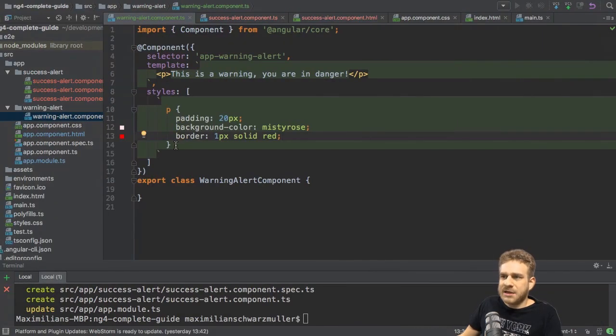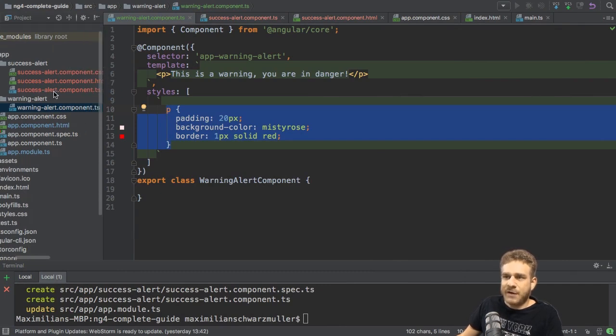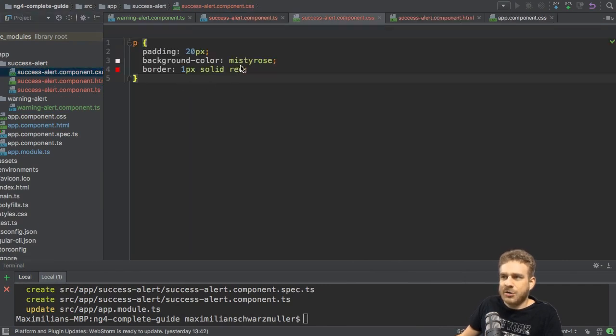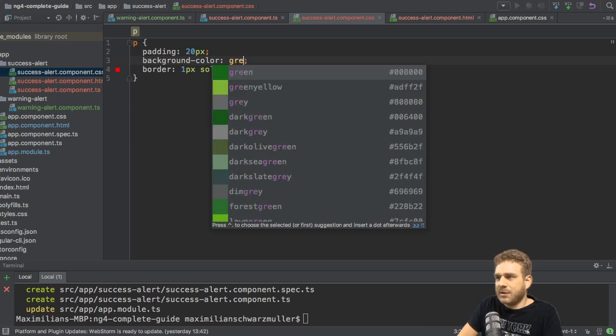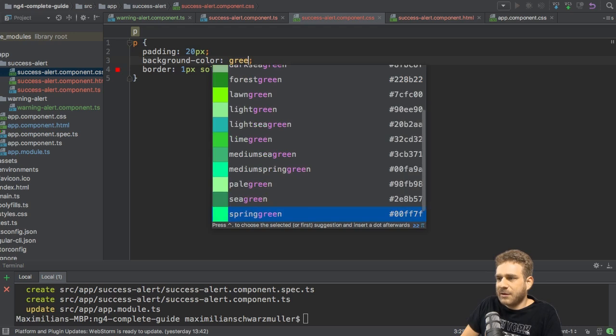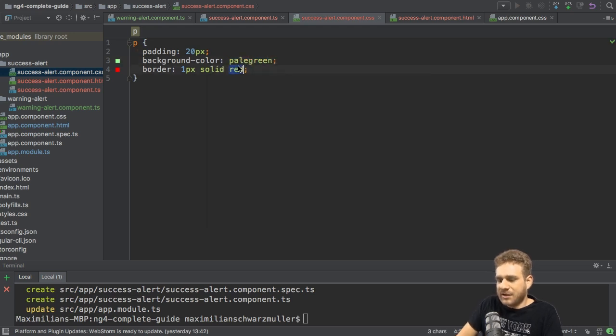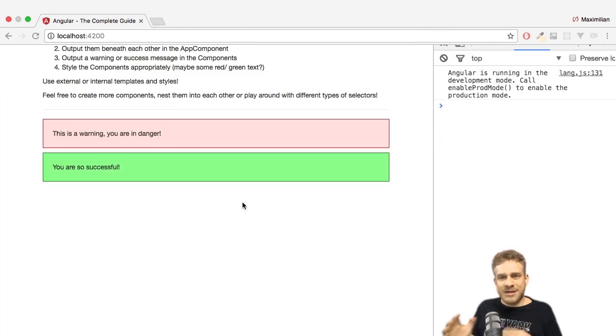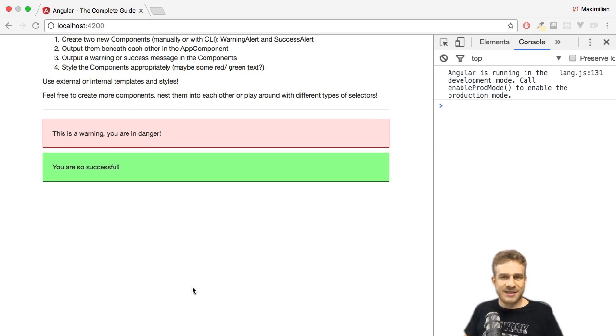Now let's copy this for our success box, but here I'm going to use the external file, which is already referenced in the TypeScript file here. So let's add it here. Let's turn this to some light green, maybe green yellow, or do we have something pale green maybe? And then use a clear green here for the border. And now we should see 2 boxes below each other, 1 green, 1 red, depending on the component, with our own style added. So with that, all tasks are completed.